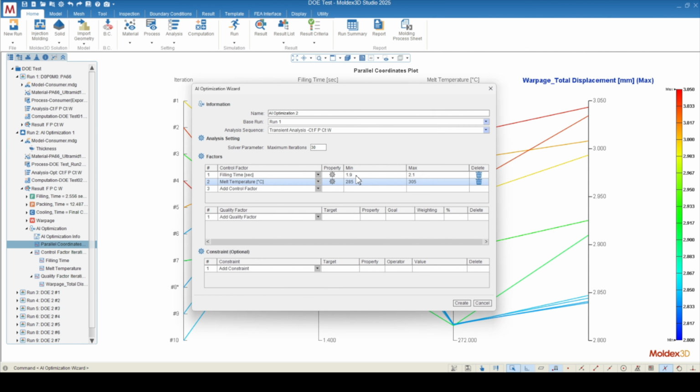Over on the right side is how much I want to vary these. Now, the middle of the range that shows up is going to be from the base run that you right-clicked on originally. You can change these extents. Let's say I want to vary between 1.5 and 2.5 seconds. And then for melt temperature, let's say I go a little bit wider. Let's say I go from 275 to 325. Okay, so we have our variables set up.